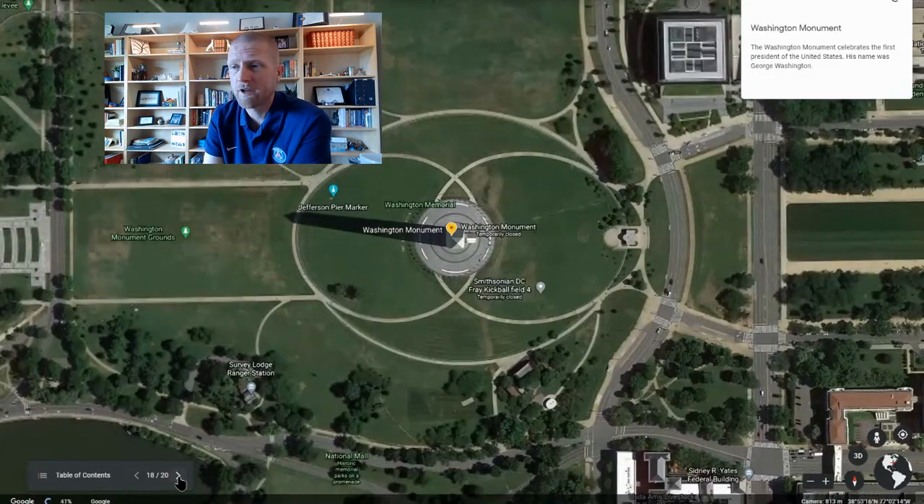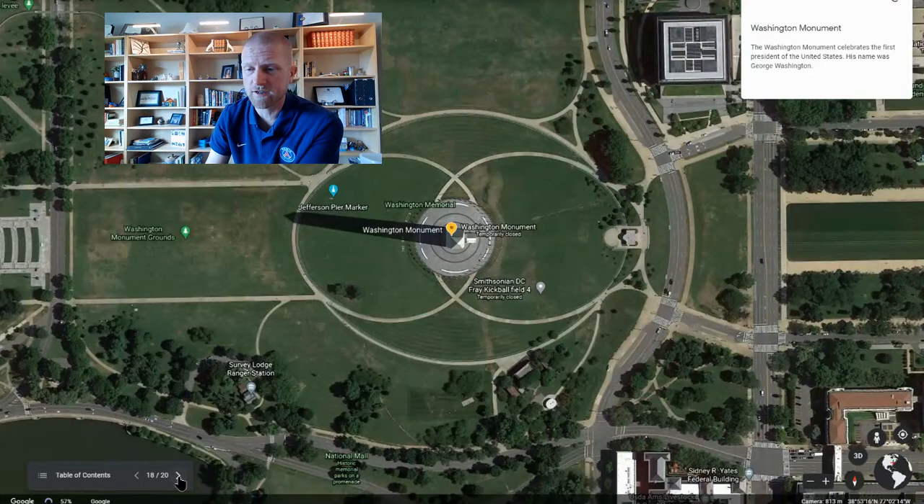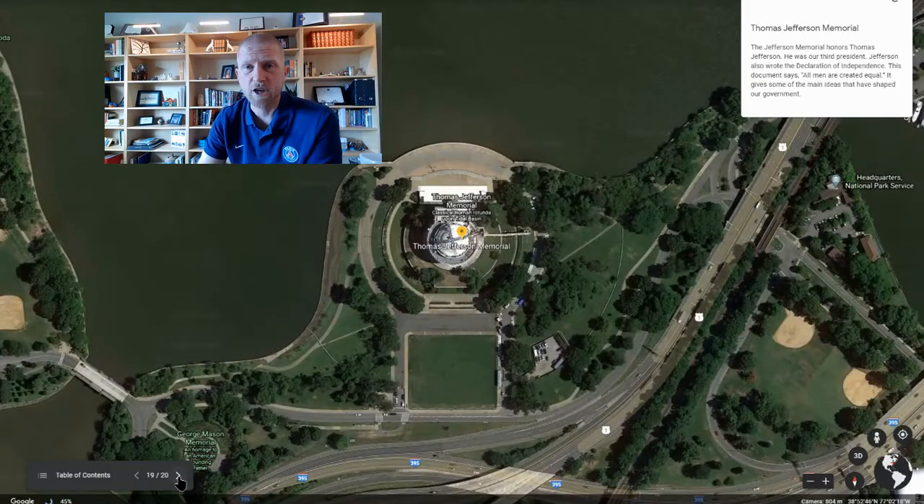Our next stop, the Washington Monument. The Washington Monument celebrates the first president of the United States. His name was George Washington. This is the Thomas Jefferson Memorial. The Jefferson Memorial honors Thomas Jefferson. He was our third president. Jefferson also wrote the Declaration of Independence. This document says, all men are created equal. It gives some of the main ideas that have shaped our government.